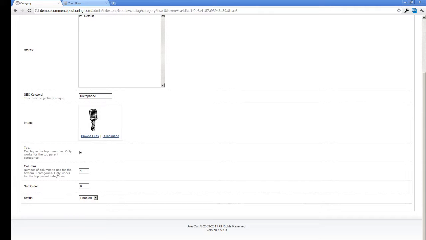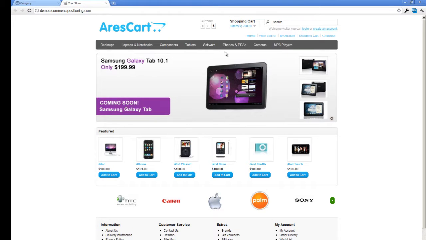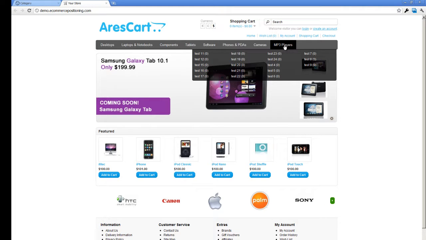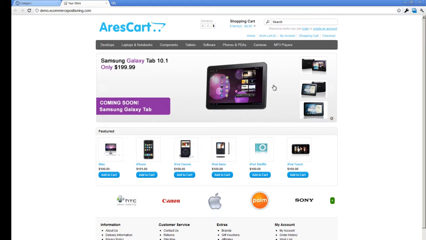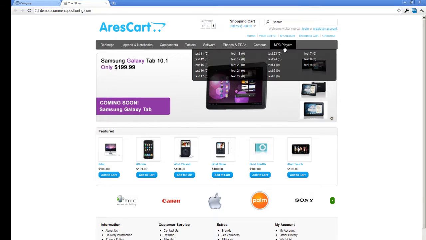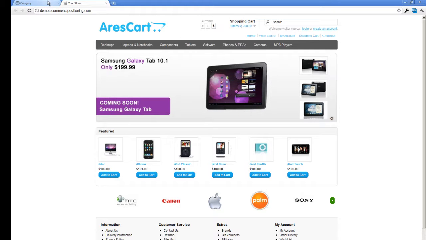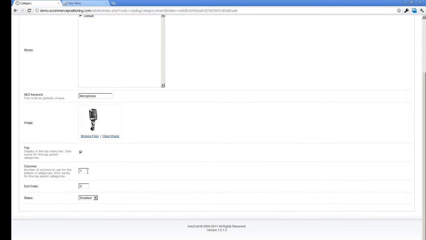Columns. Columns is the number of columns used for the bottom categories. How that's represented, the best example here, is by MP3 players. It happens to have a 4-column layout. This keeps the columns from running too deep into the page. So if you have a bunch of child categories, you need to tell it how many columns you would like those child categories to be displayed in. For these purposes, 1 will suffice.